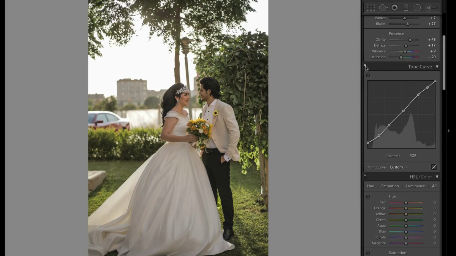If you check the before and after, we kind of got the matte look in the shadow area. So I really like it. I think I'm going to go with this.